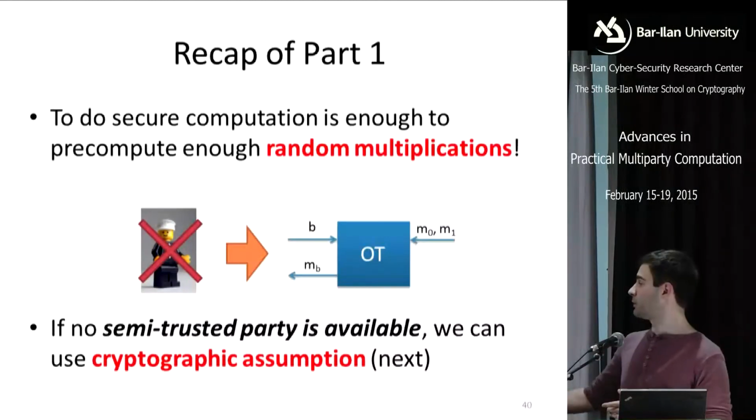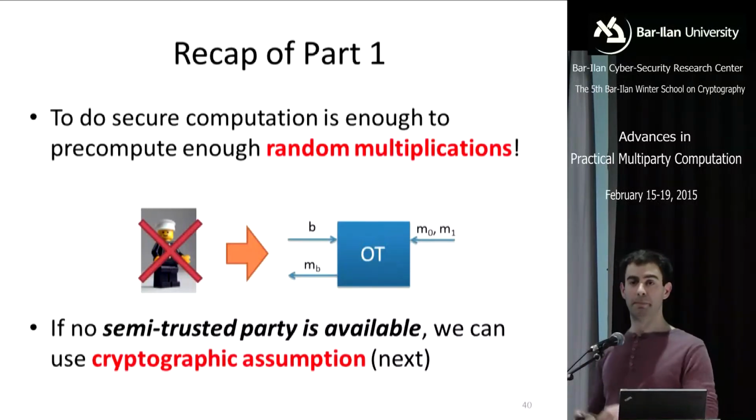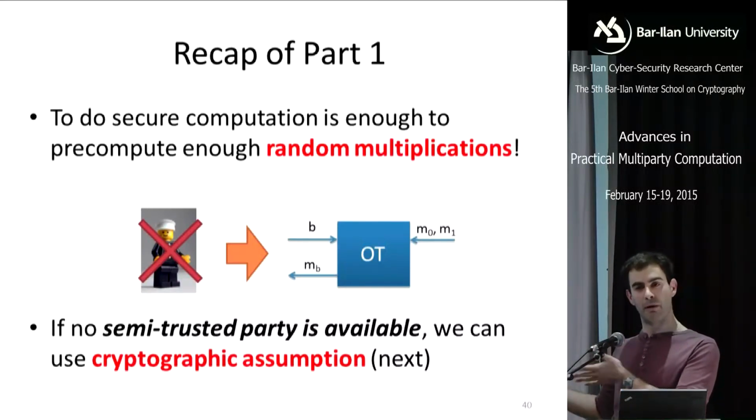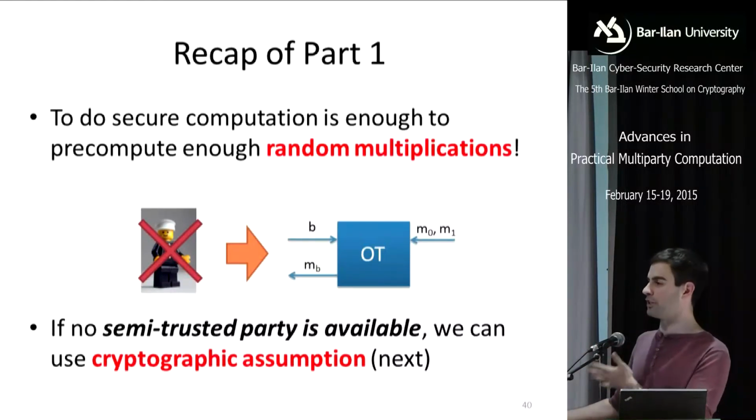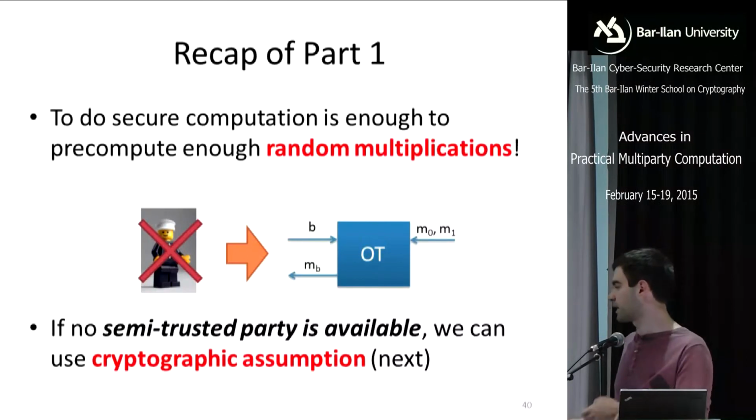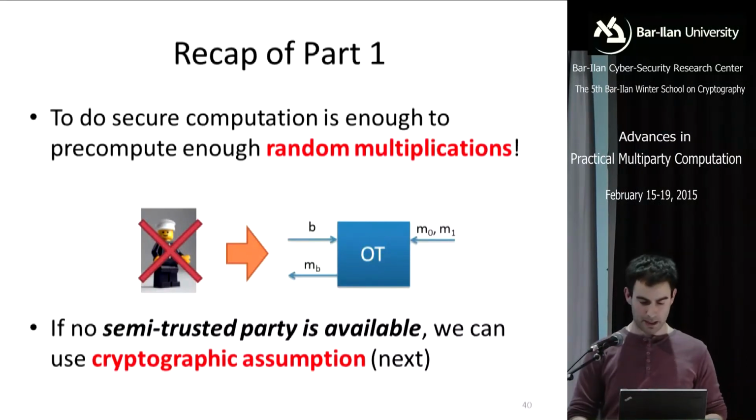And in the next 2 hours, we're going to replace the trusted dealer with a cryptographic assumption. In particular, from now on, we're only going to focus on Boolean circuits, and therefore our cryptographic assumption is going to be oblivious transfer. And that's what we're going to do now.